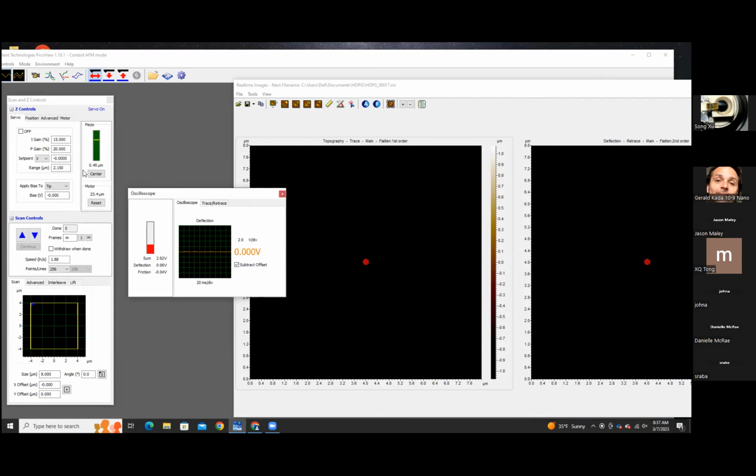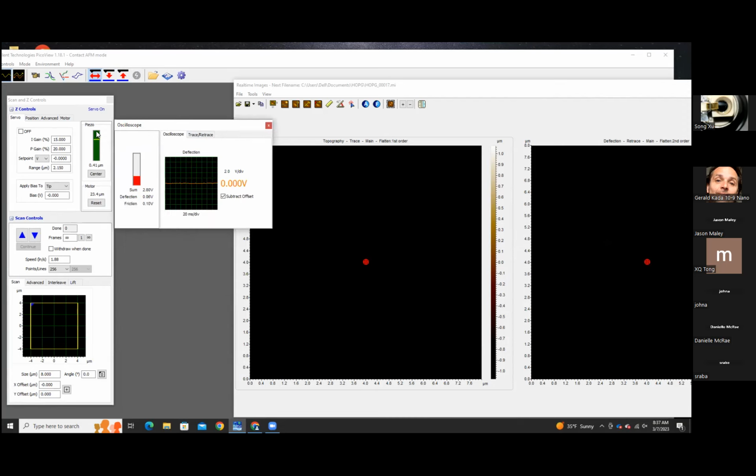Okay, now you see that the approach stopped, right? The next thing you look at is this green bar. This is the Z range of the scanner. And this yellow bar is the height of the sample. This height is slightly higher than the middle, and that means the approach seems to have overdone a little bit. It's slightly over approached.